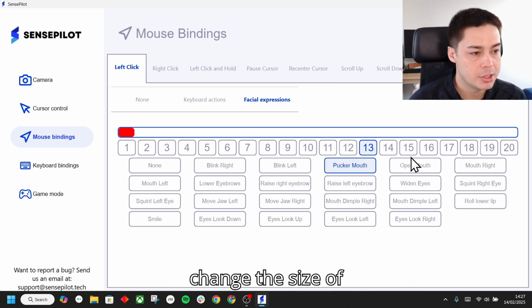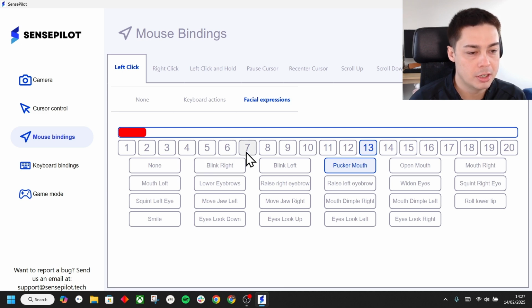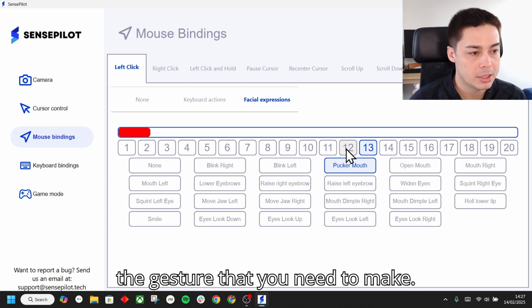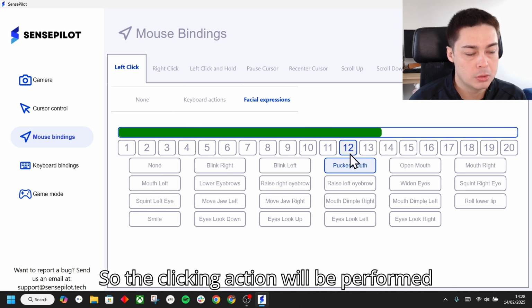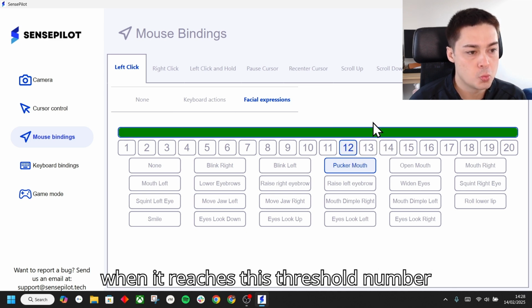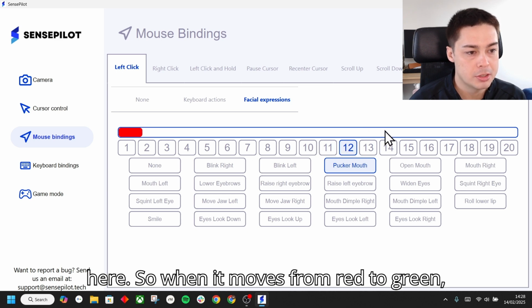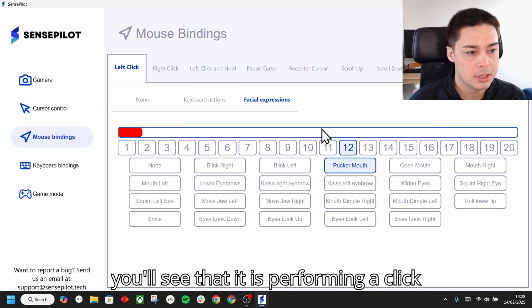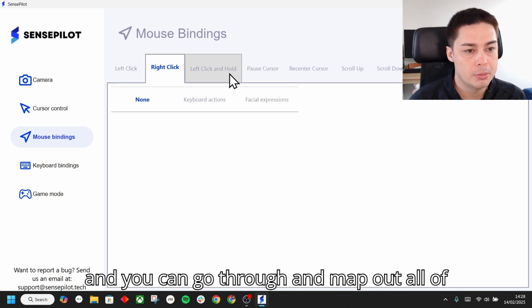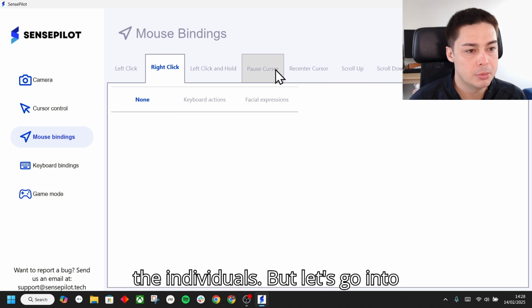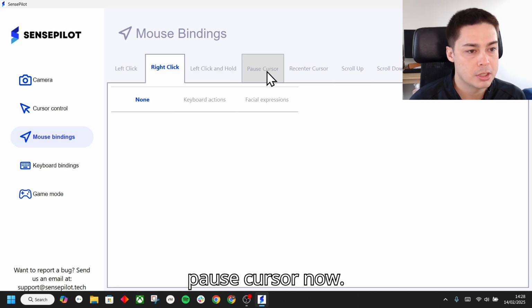And here you can change the size of the gesture that you need to make. So the clicking action will be performed when it reaches this threshold number here. So when it moves from red to green, you'll see that it is performing the click. And you can go through and map out all of the individuals, but let's go into pause cursor now.